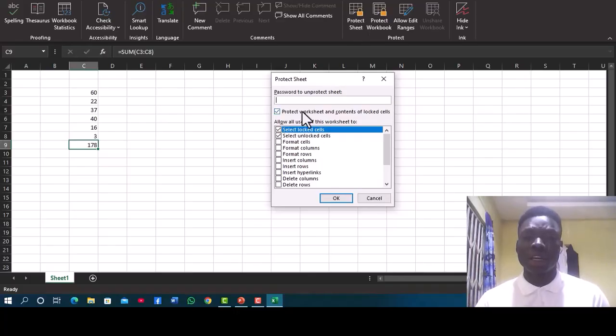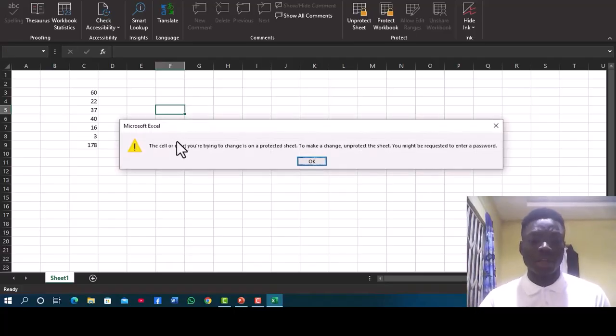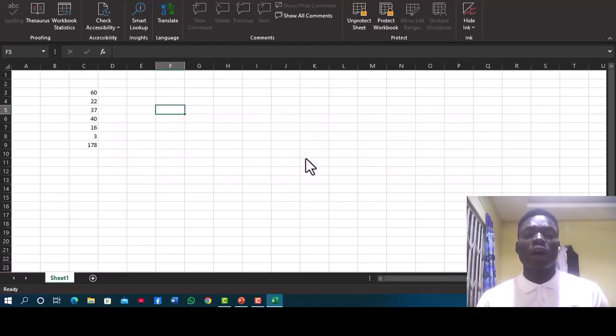If I select this cell here and then try to type, I'm getting a warning: the cell or chart we are trying to change is on a protected sheet. This is because we protected our sheet over here. So how then do you get access to this particular sheet again so as to be able to modify it? We come back here and unprotect it. If I had used a password when protecting it, I would have had to enter that password before I could unprotect it.